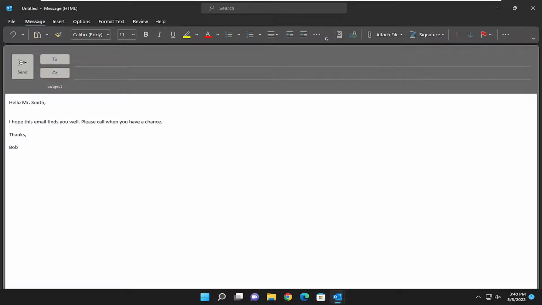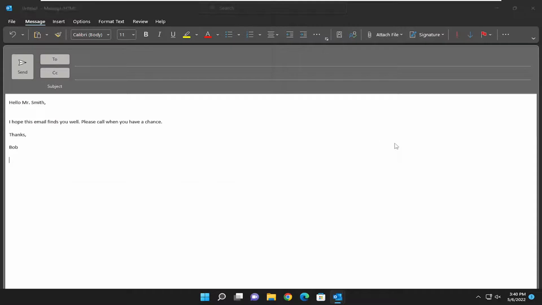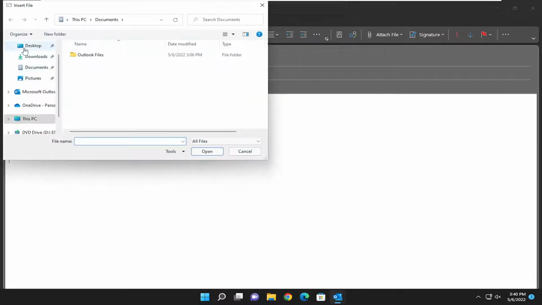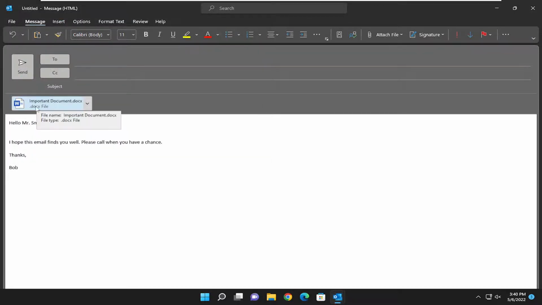So all you have to do is go ahead and just select the Attach File button, which looks like a little paperclip up at the top here. Go ahead and left-click on that, and then you can select Browse this PC. And you can go ahead and navigate to wherever your file is located. In my case, it's on my desktop. So I'm going to go ahead and double click on it. And now it's been attached to the email.